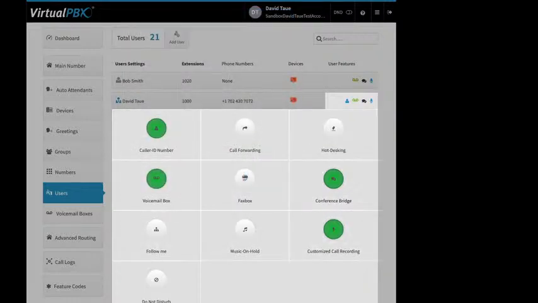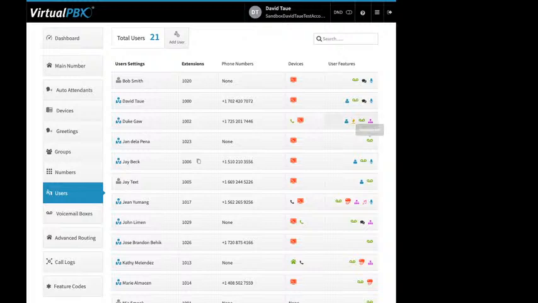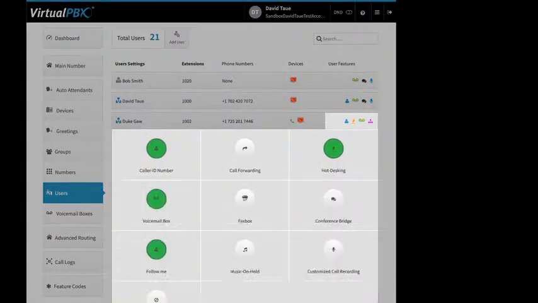Follow Me is good for users with multiple devices. So let's go down to Duke here since he's got 2.